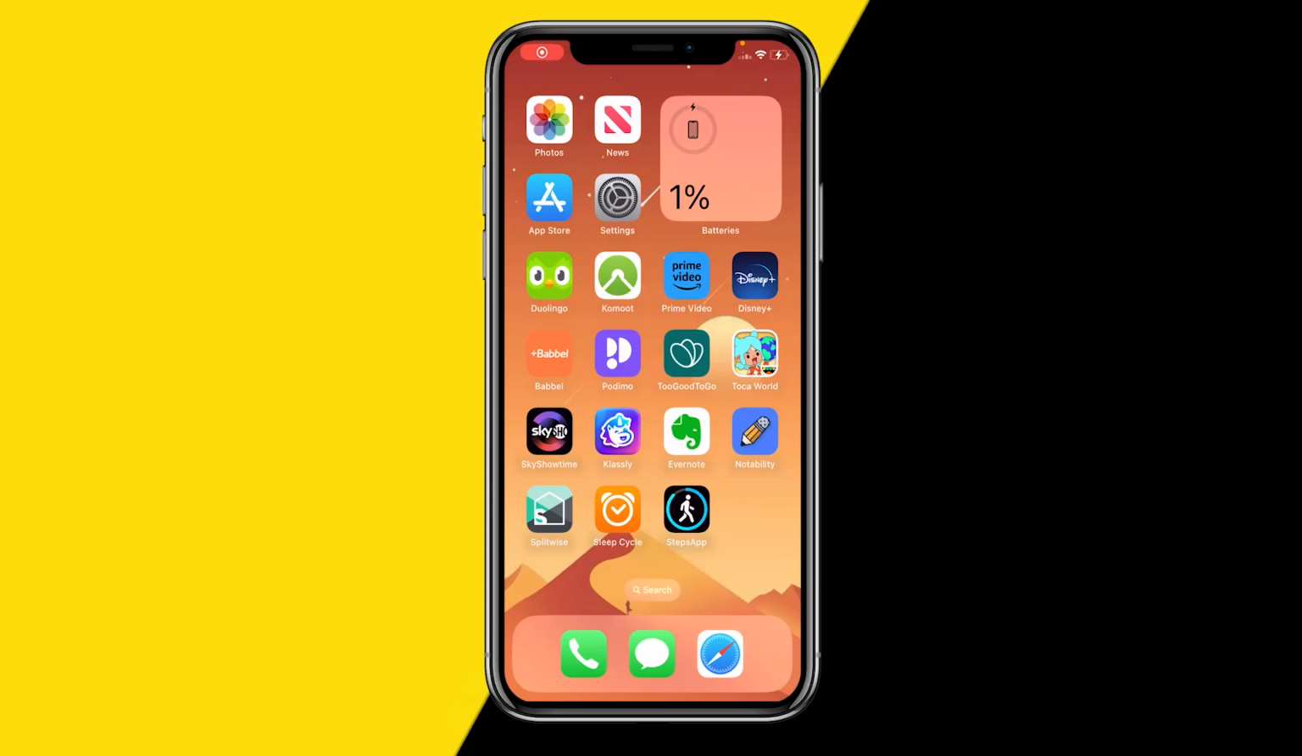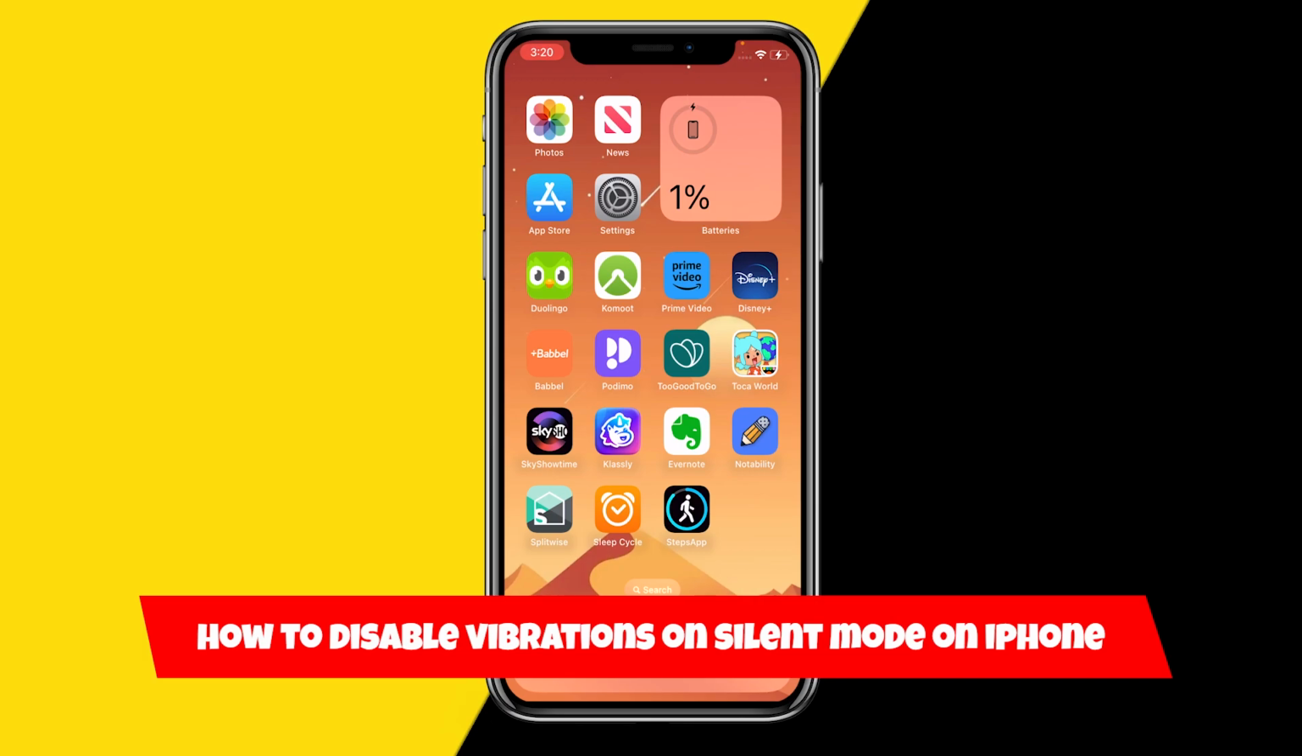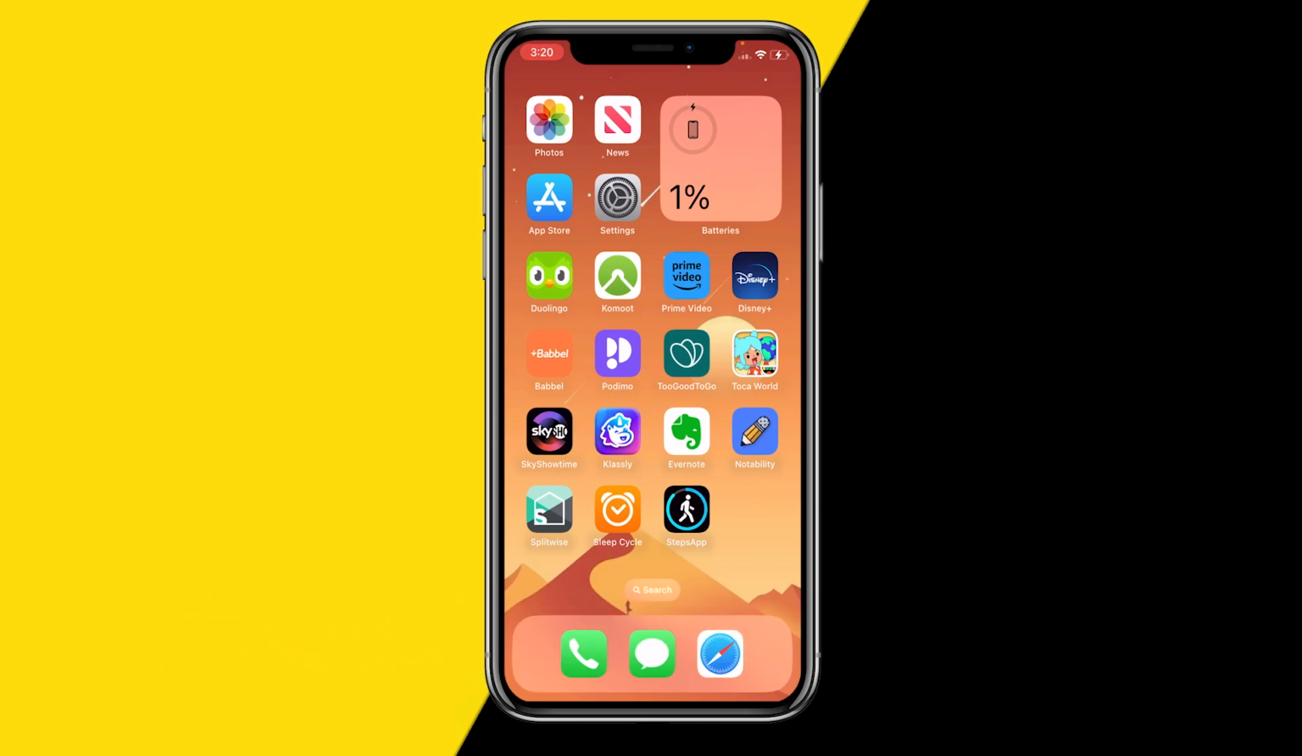Hello everyone, welcome to this video, and in this video I'm going to show you how you can disable vibrations on silence mode on your iPhone. So when you have your iPhone on silence mode but you are still getting vibrations every time you're getting a message or a call, then here's how you can completely disable this when you have silence mode enabled.